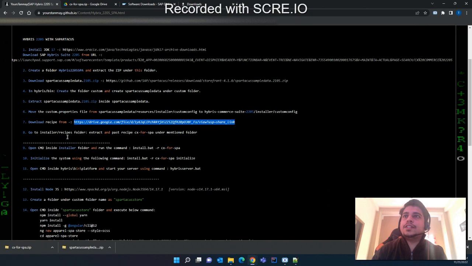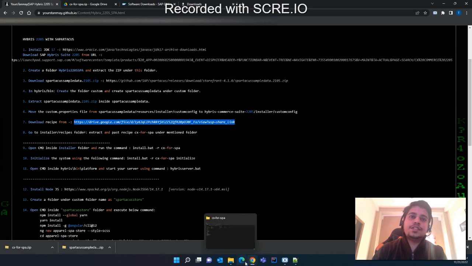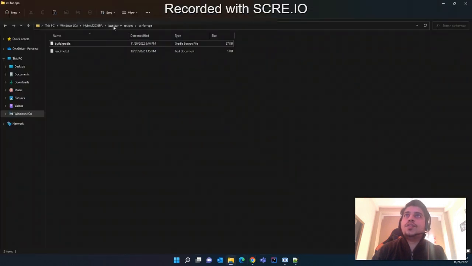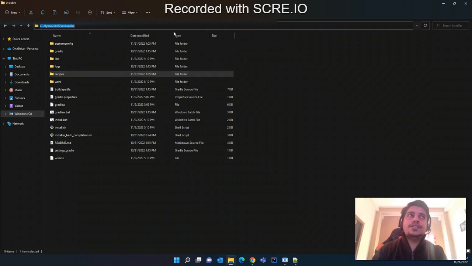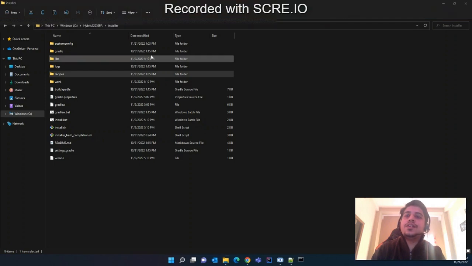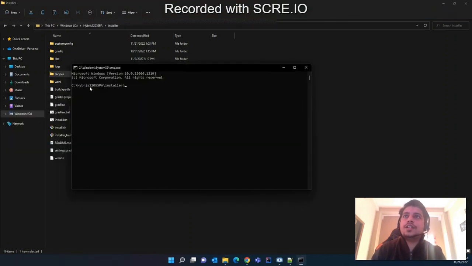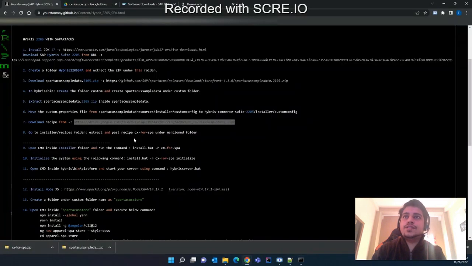So we have completed the steps up to here. Then the next step is to install our recipe. In order to install the recipe, you have to open the CMD under the installer folder. So let's open this. We will go back to the installer folder, and in the search bar you can type CMD and it will open the CMD inside the installer folder. You can see the path here, and then we will trigger the command which is mentioned in the notes.